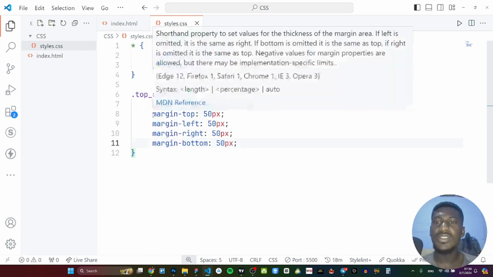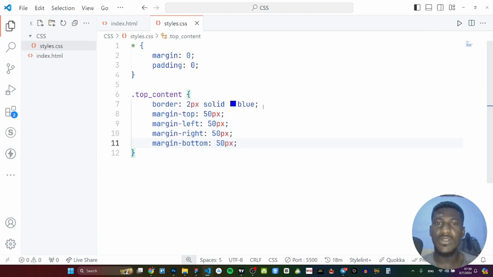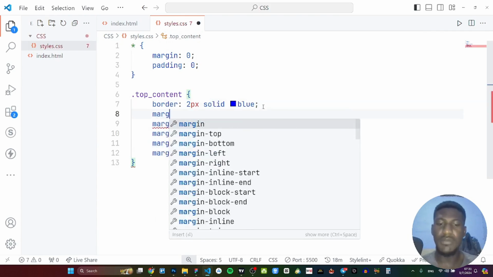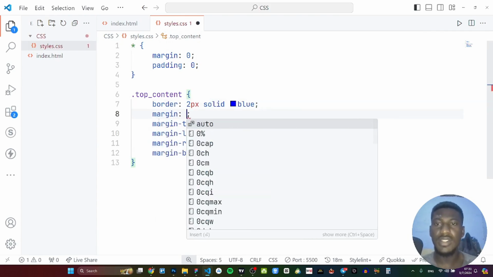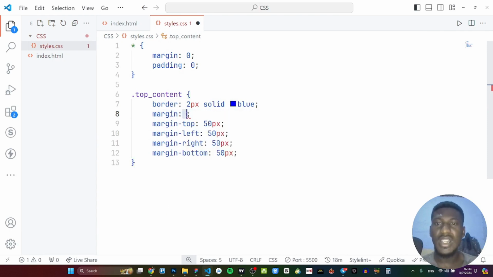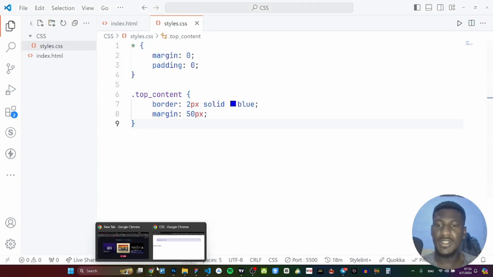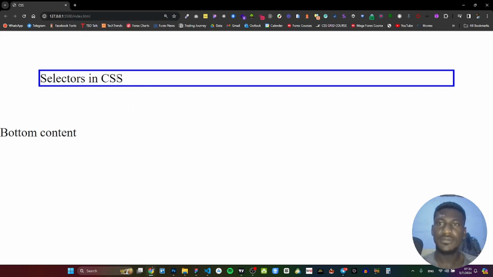Now there's a shortcut that you can use. Instead of writing all these, you say margin, the same margin we're using. Because remember, when you put one unit here, it covers for all these. Because here, if we just say 50 pixel and remove all these, you won't see a difference.